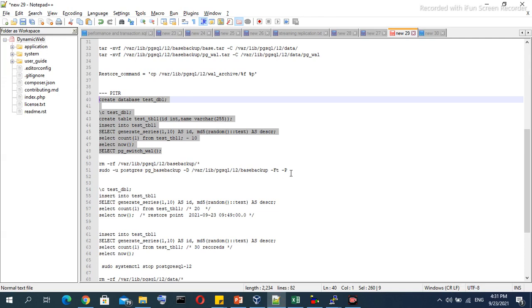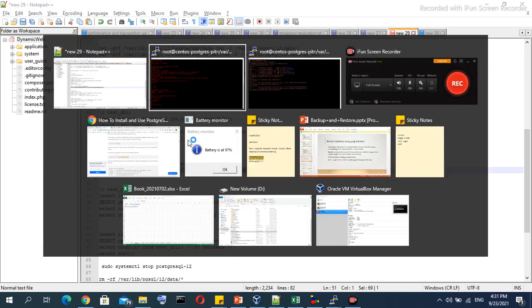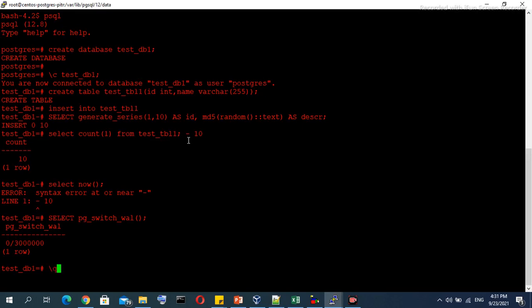So what we will do, we have the backup folder already, the base backup folder is already there. We will take a backup of these 10 records, so it will be our base backup. You can consider it as a daily backup or weekly backup.